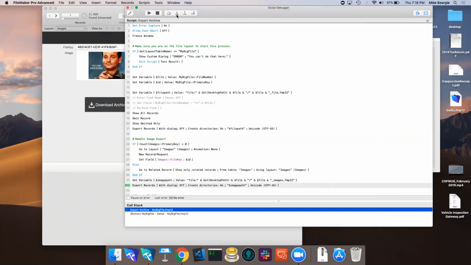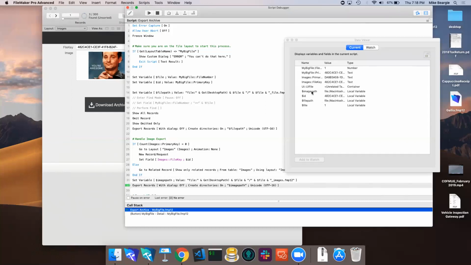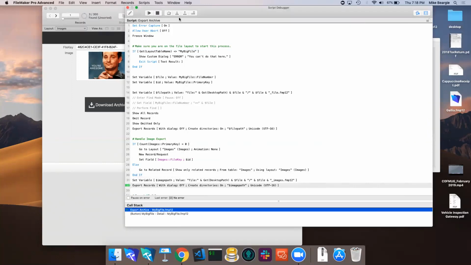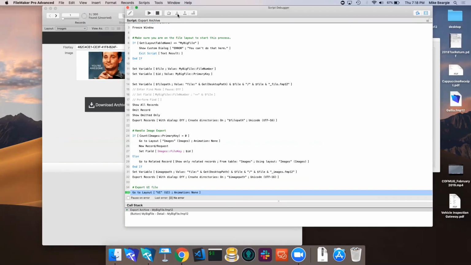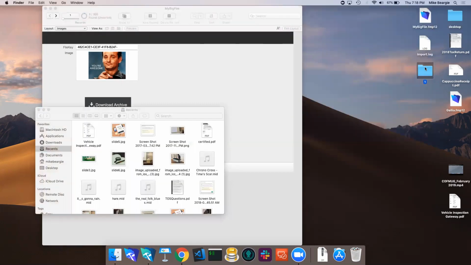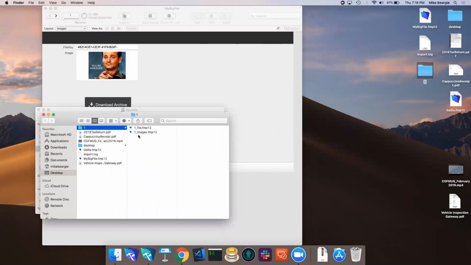So now I'm going to set my image path. I forgot I can't tab between that. So my image path is the same thing. Users, Beargie, desktop, 1, 1_images.fmp12. Export these records. So now my folder 1 should contain 1 file and 1 images, which it does.